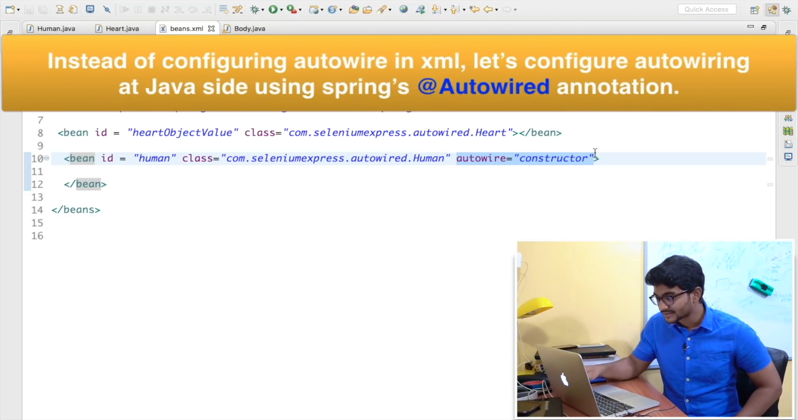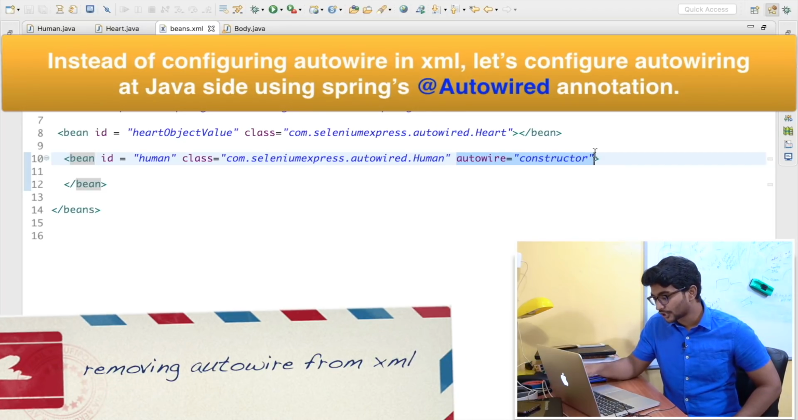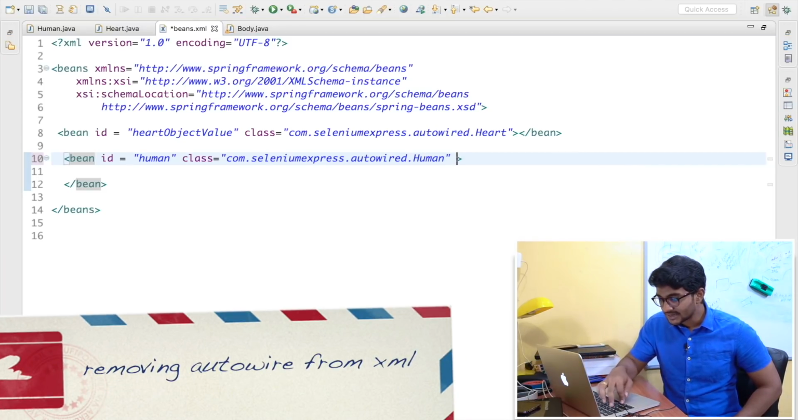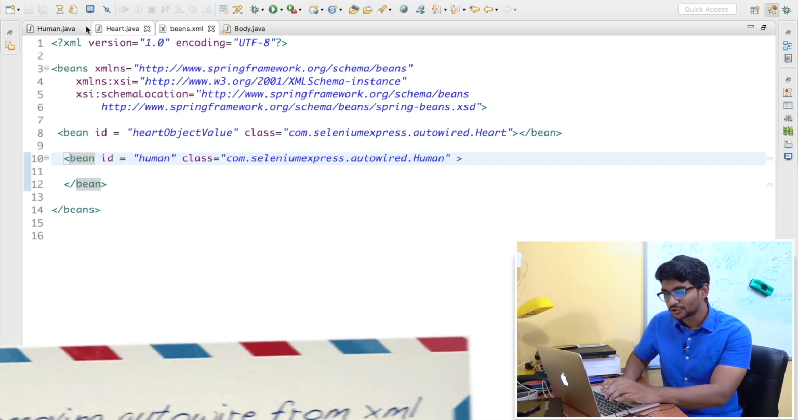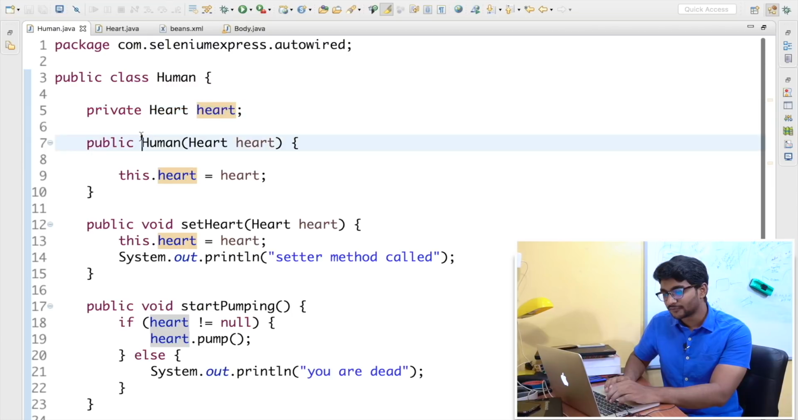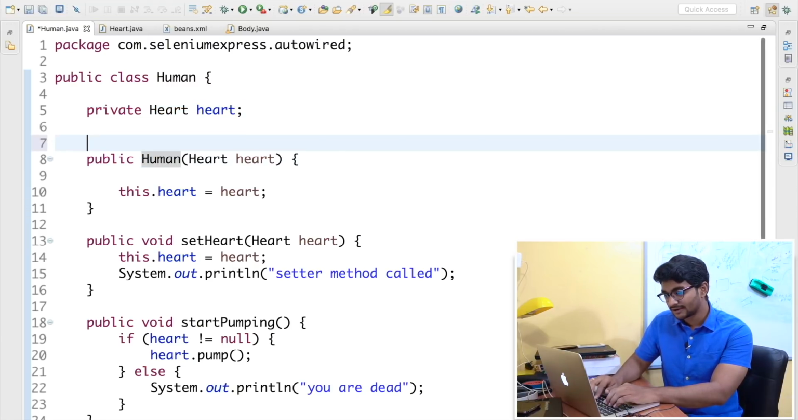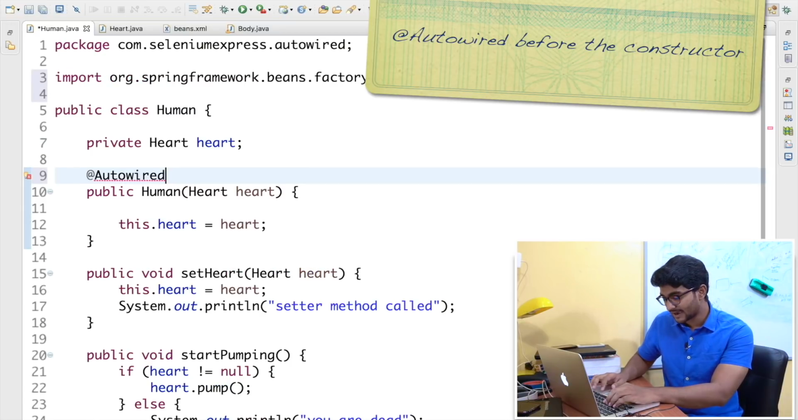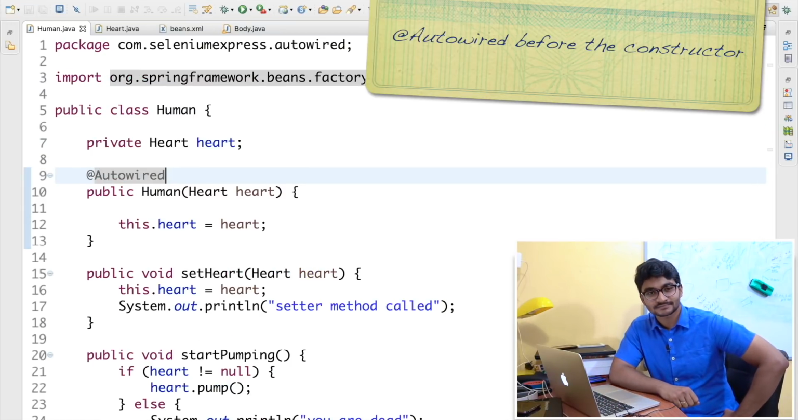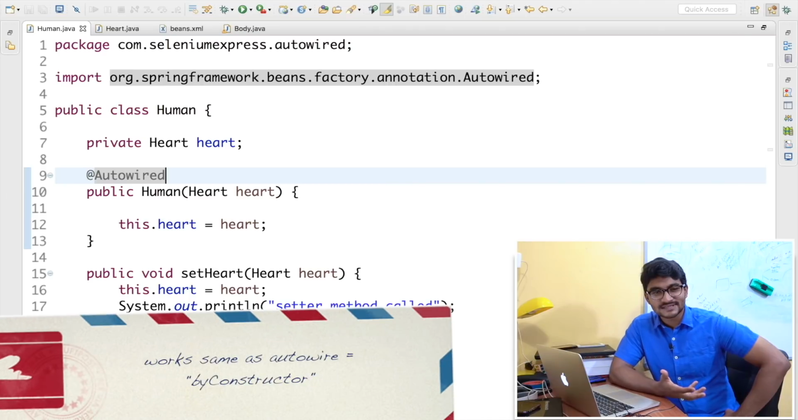We are not going to write it like this. I'm going to remove this autowire equal to constructor over here. Still, I want to do the injection, so how can I do it? I'll go to the Human.java class, and before this particular constructor, I'll put @Autowired, and that's it.